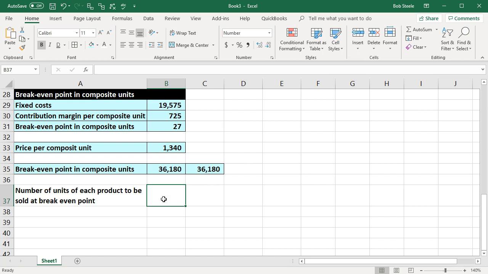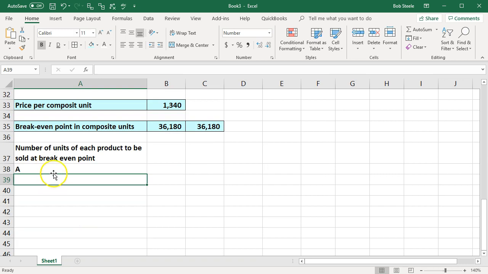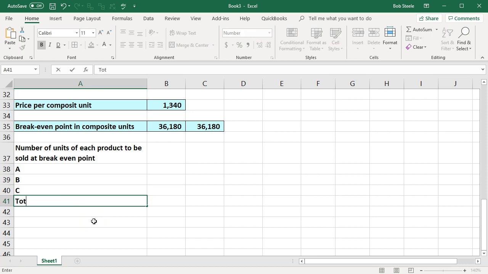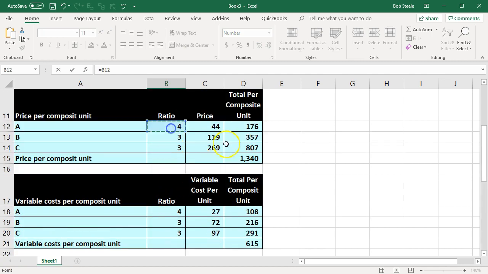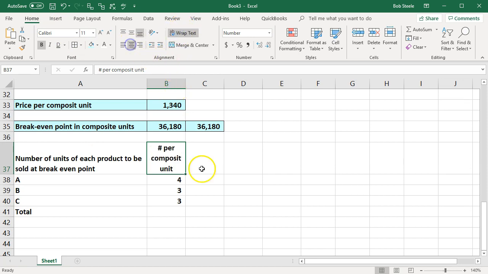To do this, we're going to have the products. Let's put the products in there first, once again A, B, and C, and then I'm going to autofill down. I'm using formulas to do this, not just typing it in. And then we're going to have the total. The next item we need is what I'm going to call the number per composite unit. This is basically the ratio that we have, which was the 4, so it's the 433. Again, I'm using formulas to do it. I'm going to wrap the text here, so we're going to go to the Home tab, alignment, wrap the text, and I'm going to center the text for this one.